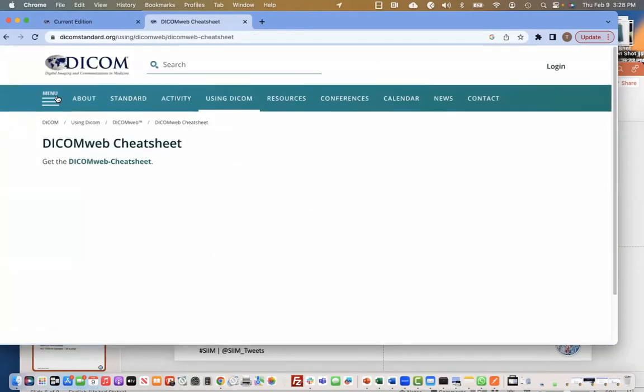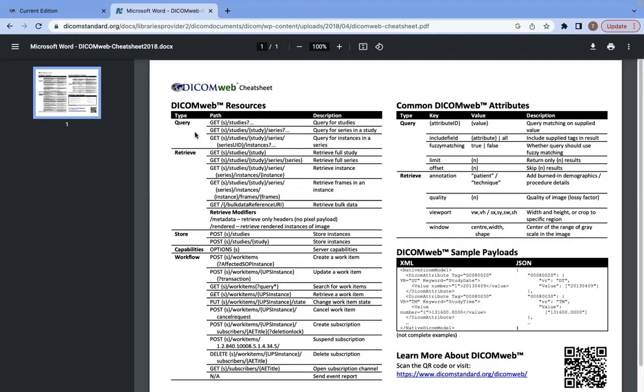You'll notice that the DICOMweb cheat sheet is actually published by DICOM. So this is the DICOMweb cheat sheet. And you can see over here that you've got the DIMSE services. You've got query, retrieve, store capabilities. Then you also have some DICOM URLs around workflow. When you convert those to RESTful services, you get the HTTP verbs of get. Down here, you've got a post. Here you've got a put. And even down here, you've got a delete, but let's not delete any images. Those are only for workflow items.